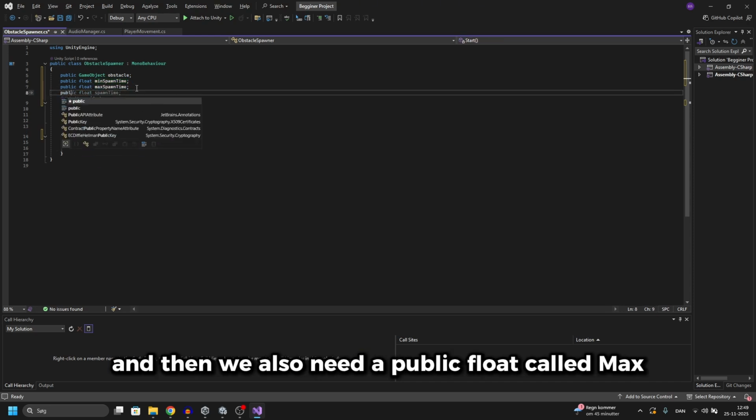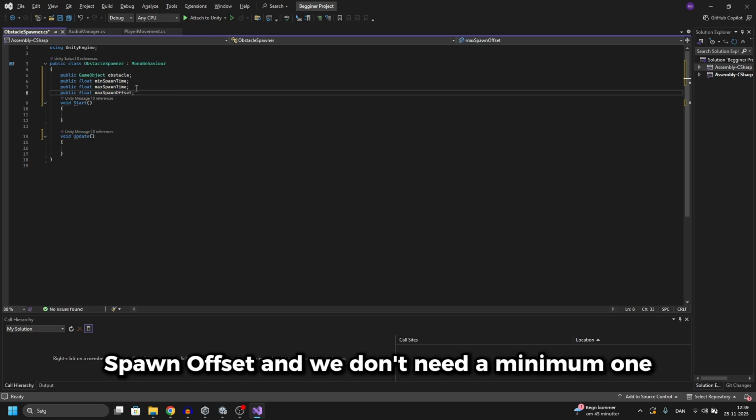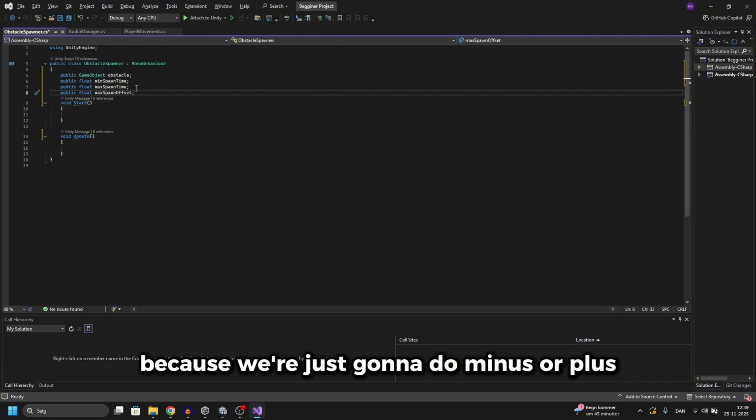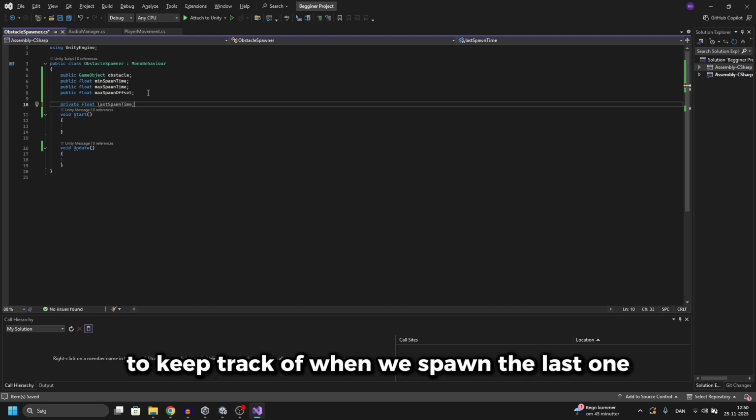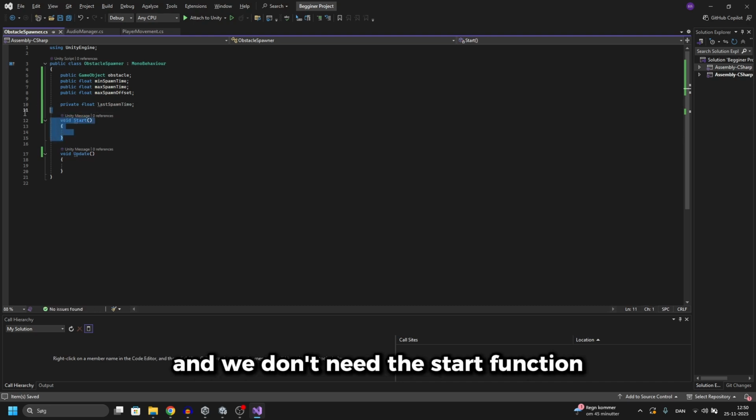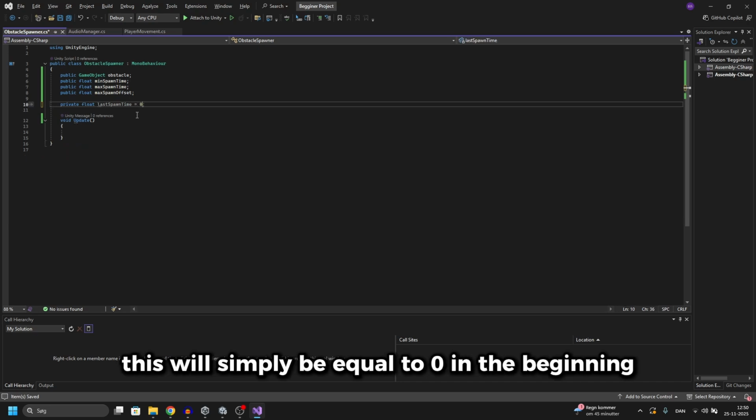And then we also need a public float called max spawn offset, and we don't need a minimum one because we're just gonna do minus or plus. Then lastly, we'll need a private float called last spawn time to keep track of when we spawned the last one. And we don't need the start function.